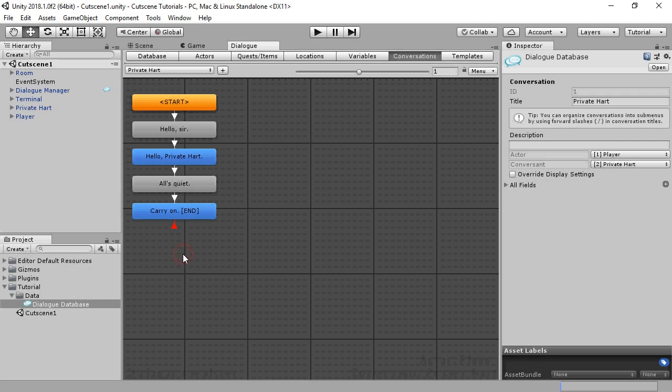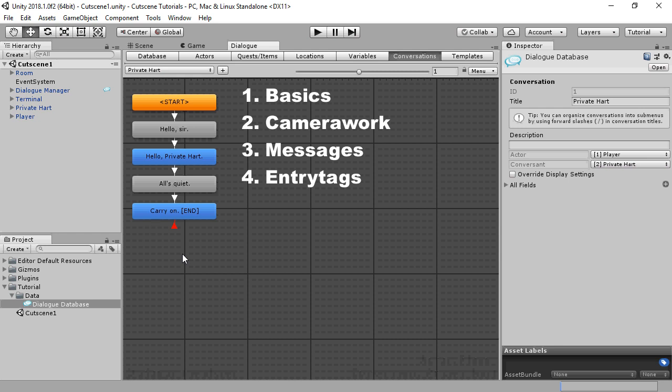This is the first tutorial in a series that covers the dialogue system's cutscene sequences. This tutorial covers the basics of cutscenes. The second covers camera work. The third covers messages used for timing your commands. The fourth covers entry tags. And the fifth covers scrubbing editors such as Unity Timeline, Cinema Director, and Slate.